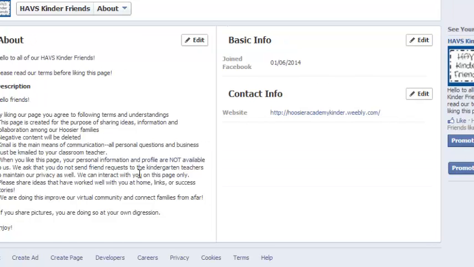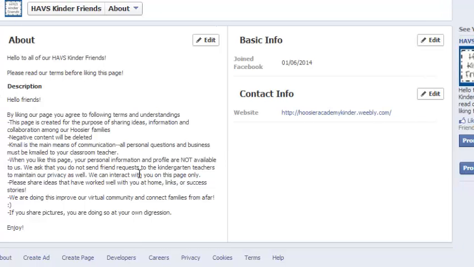We just asked our families that it's for the purpose of sharing ideas and information, because we're a virtual school and we want our families to be able to collaborate with each other. We will delete negative communication. They still need to go through the school to communicate with us. Facebook's not the place to problem solve. And we shared that we can't see your information.